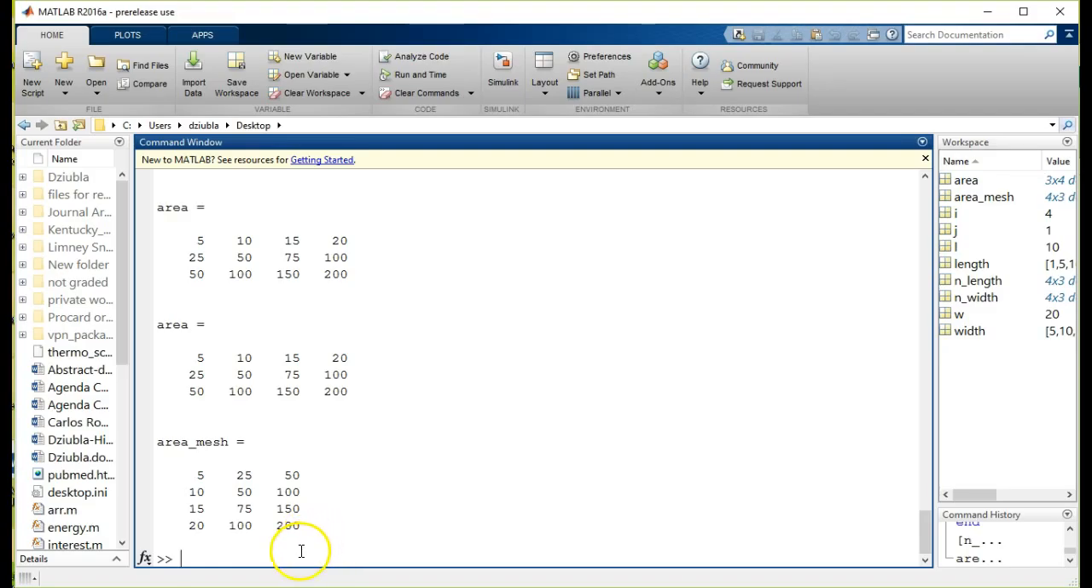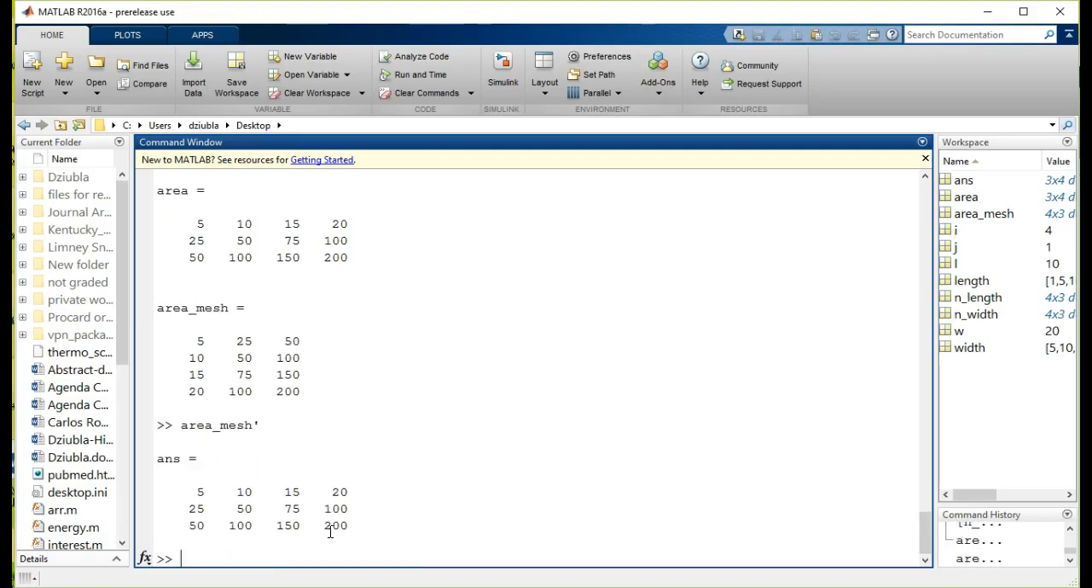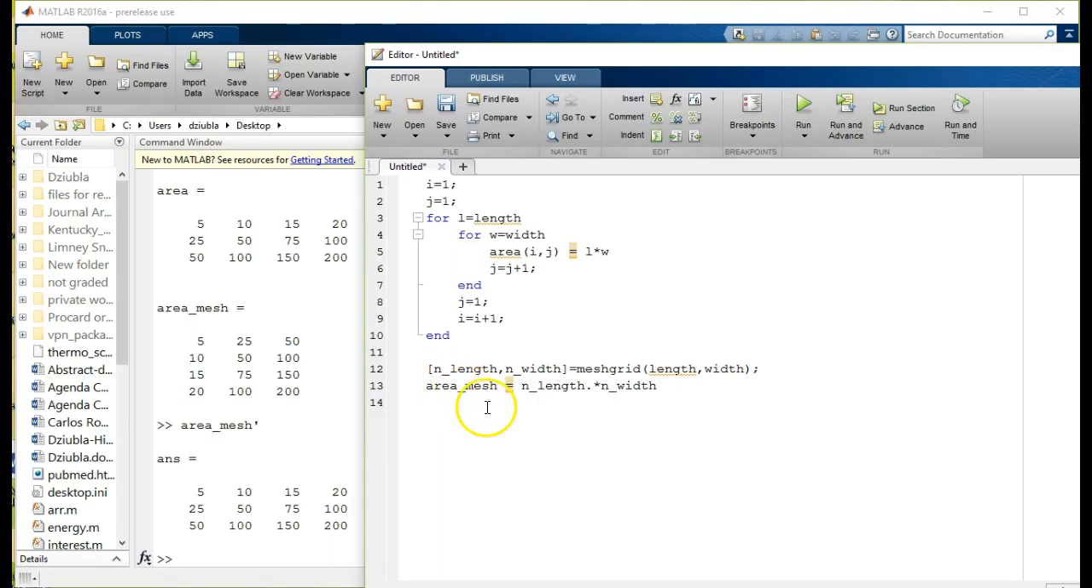Hit enter, and while the table is inverted, if we said area mesh, here you'll see you have identical 5, 5, 10, 10, 15, 20. You obtained the exact same result in 2 lines that required this cumbersome, so to speak, looping method.